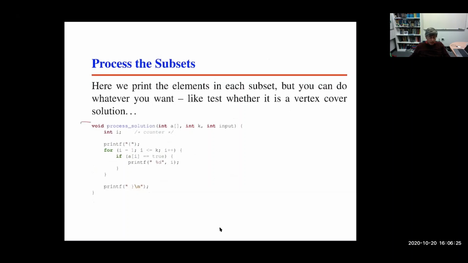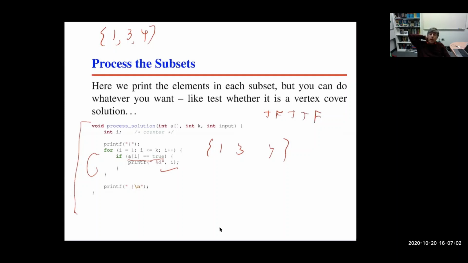And the final thing, actually the hardest part of constructing subsets, is printing out my subsets. What am I now going to do? I'm going to go through my solution vector, which is a true-false thing. If a sub I is true, I'm going to print I. Done this way, if my solution vector was true, false, true, true, false, I'm going to print out 1, 3, 4. Any questions about that?